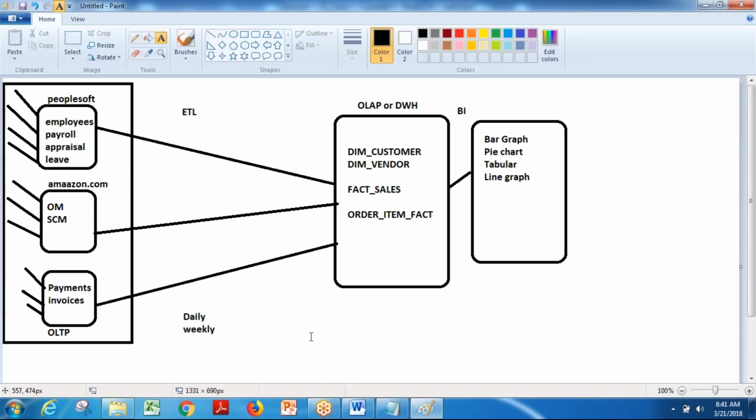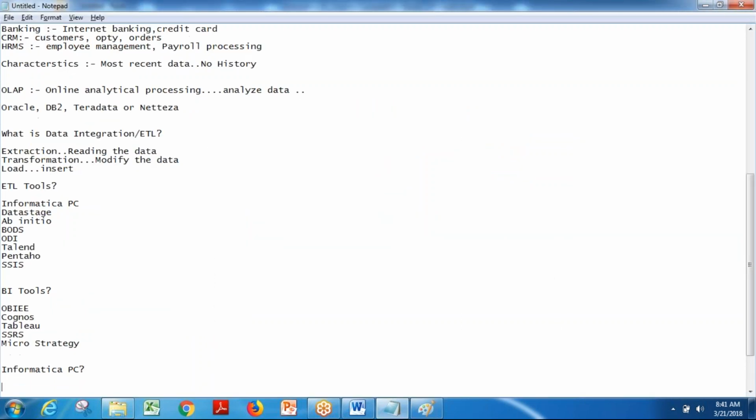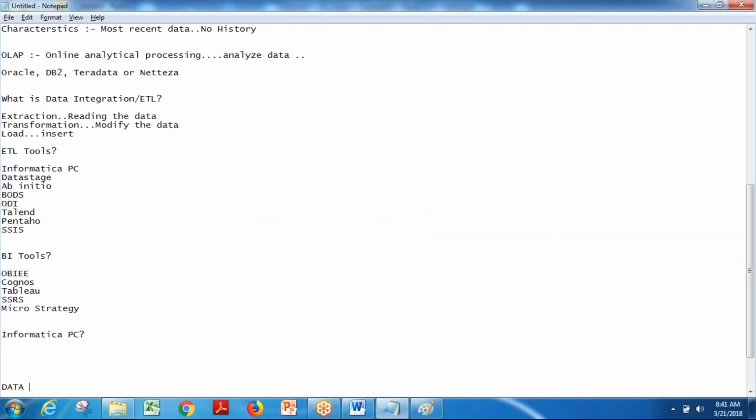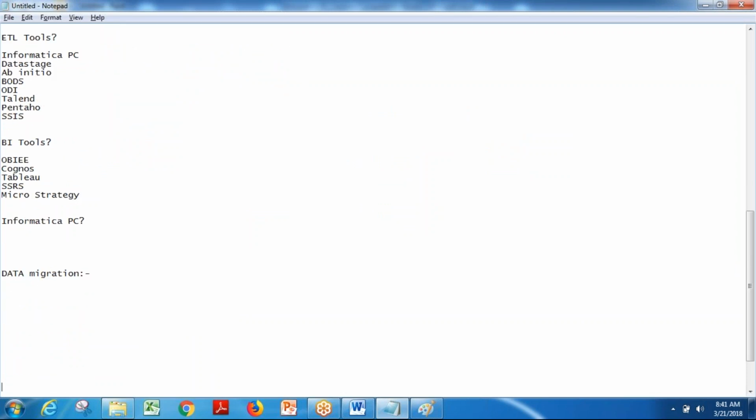The ETL tools are used basically for integrating data into a data warehouse. That is one. And ETL tools can also be used for data migration activities. Let me give you an example. What do you mean by data migration? My Informatica PowerCenter can be used in any data migration project also. So what is a data migration project?